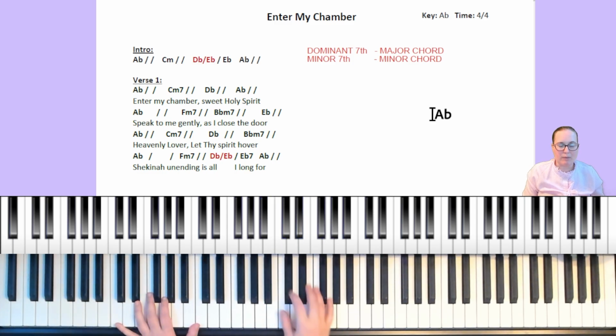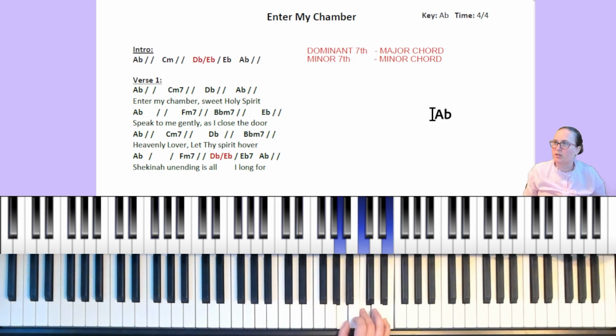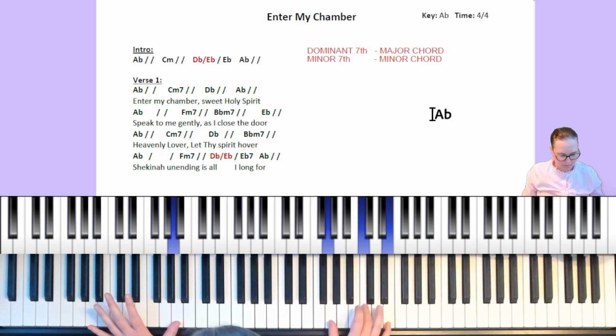For minors it works the same. Let's say I have an A minor chord like this. Take my A, because it's A minor, go down 2. And then I have this nice simple minor 7th chord.